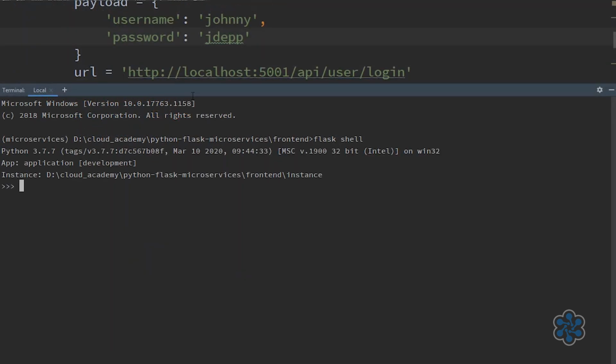Open Flask shell. Import UserClient and run the function UserClient.post_login, and it will return the API key in response.